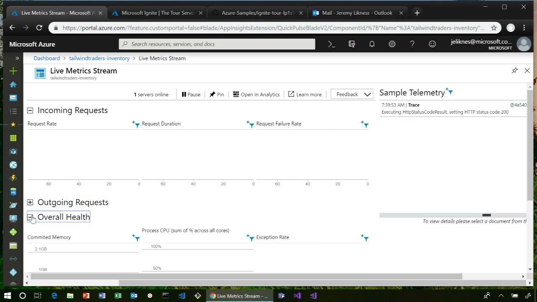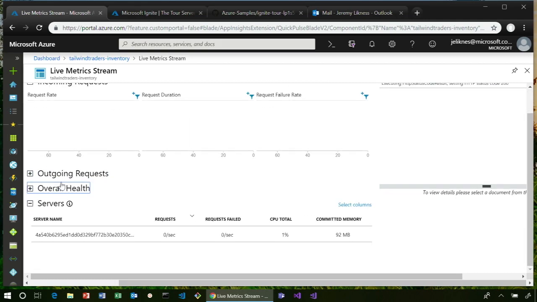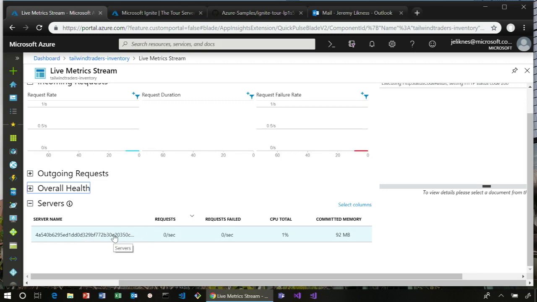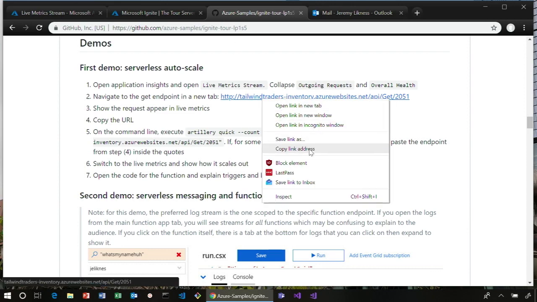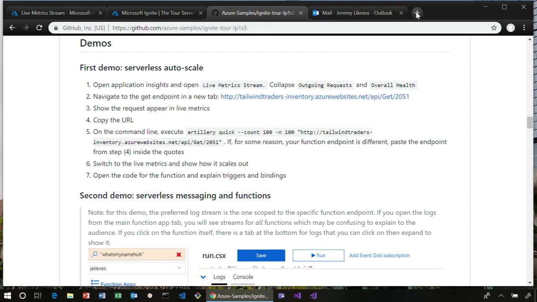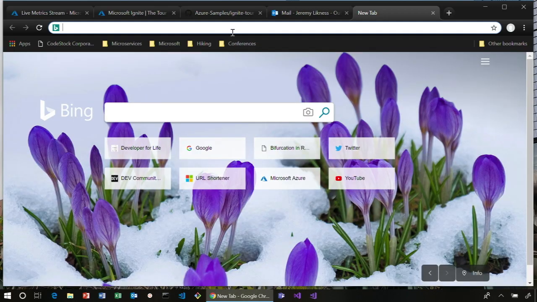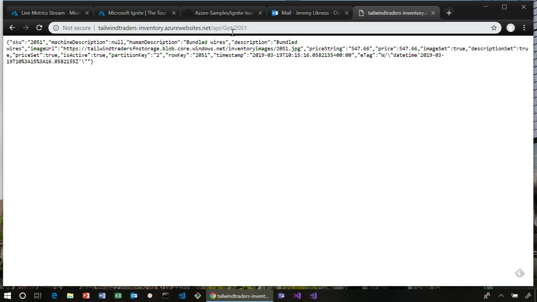So I'm not concerned about outgoing requests or overall health. I've basically got a chart up here that's not doing anything because nothing's happening. And then I have this, which is showing me that there's one process that's sitting waiting for something interesting to happen. So I'm going to take this endpoint, and I'm going to go ahead and paste it. And what this is doing is it's doing a simple fetch of some SKU information.